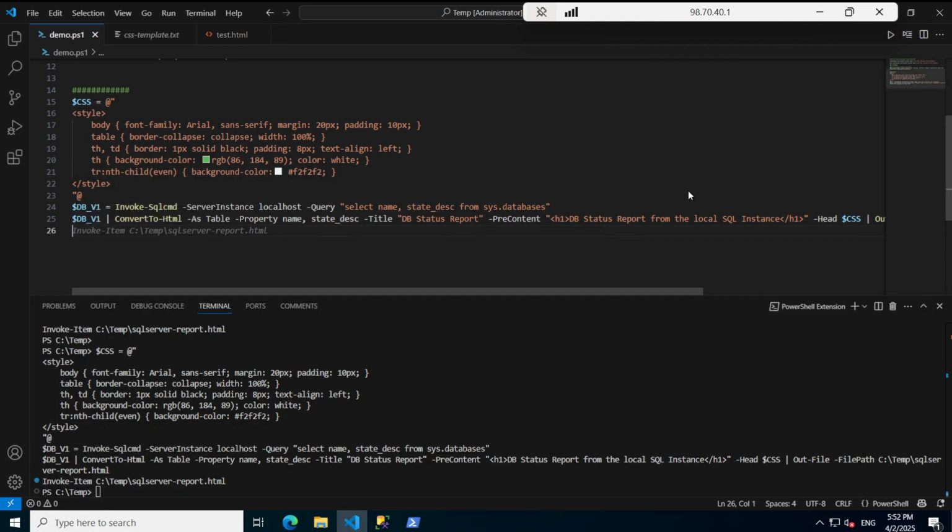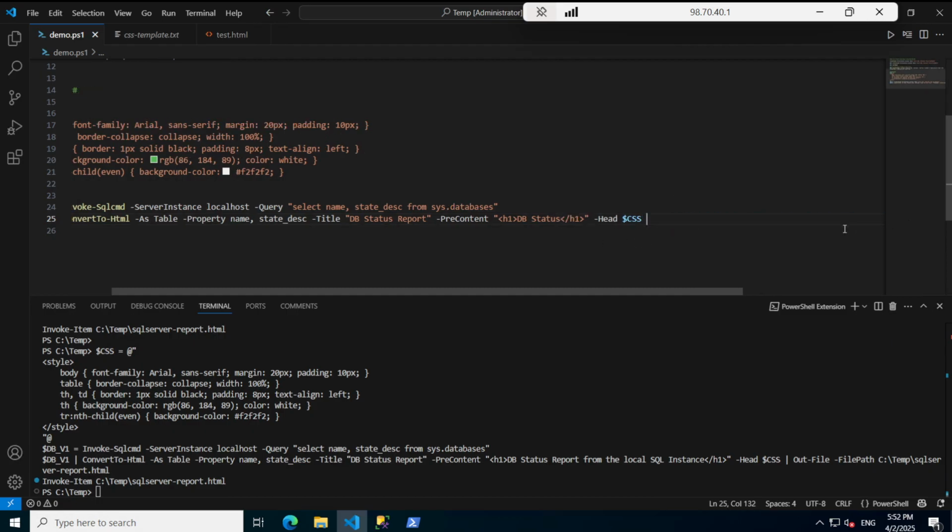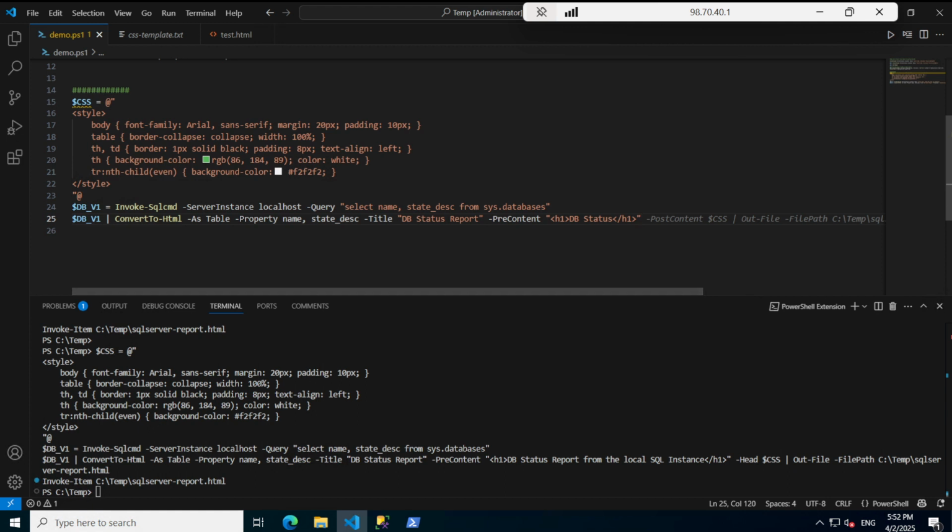So we have a pre-content which says DB status report. I'll just remove this, and we'll also remove this out file. We don't need it at this point. In fact, we also don't need this because we are going to combine everything in the final output. For now let's keep it simple with these details alone. And this is the DB status.